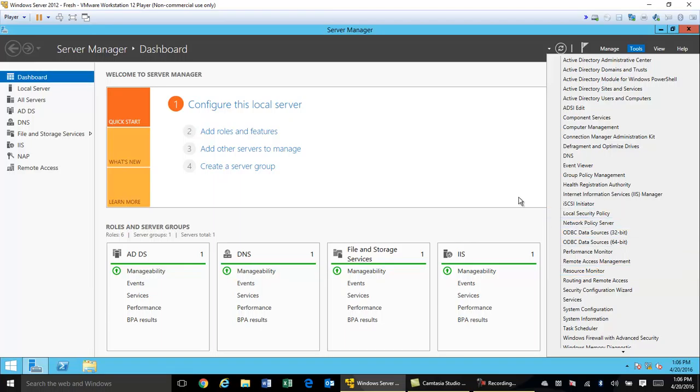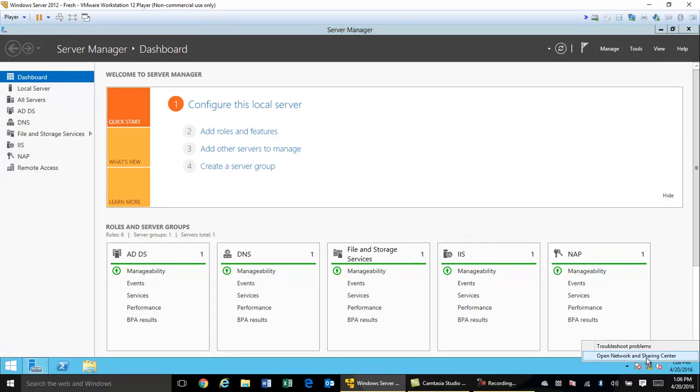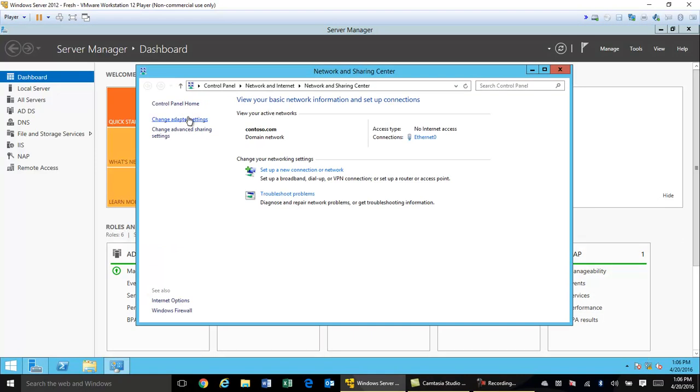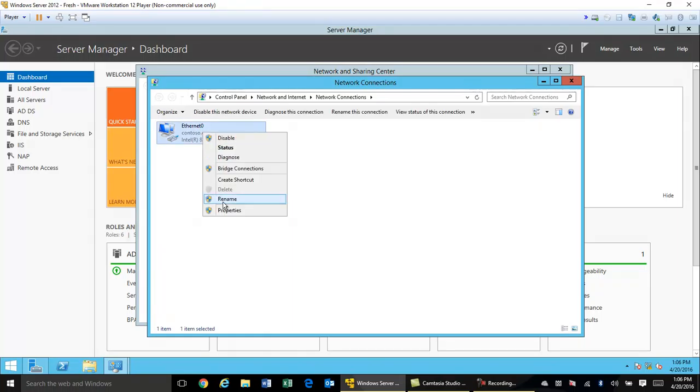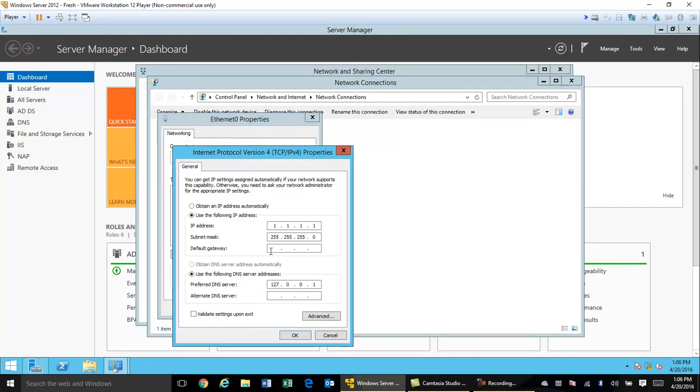So the first thing that I did on my first machine is I took a look at what the IP address is of it. And now for you guys, the first IP address of your server, I believe, is 1.1.1.1.